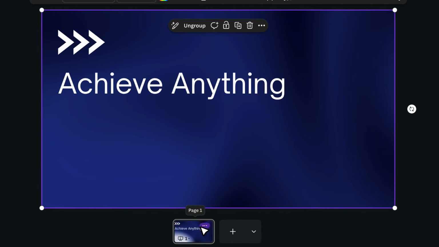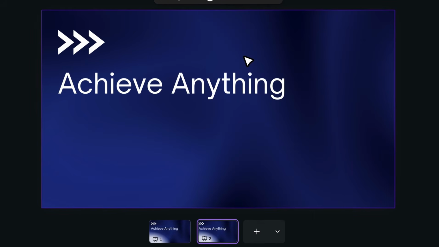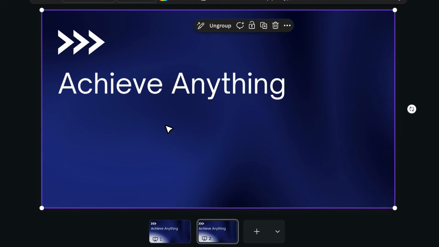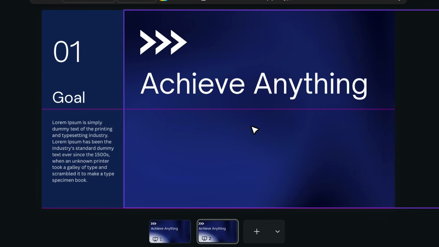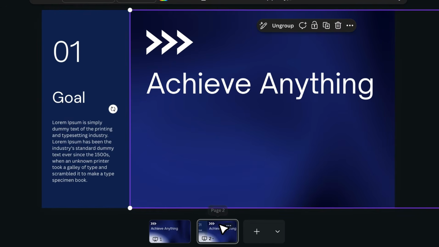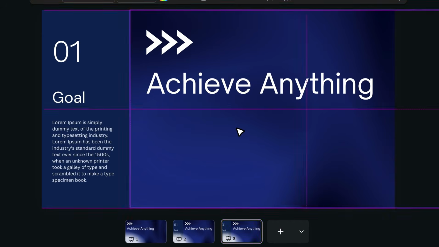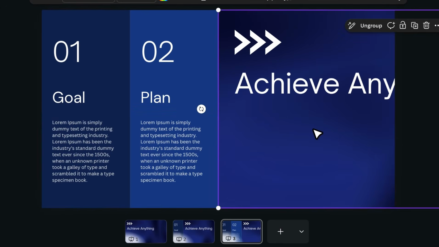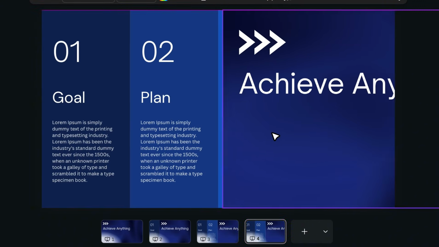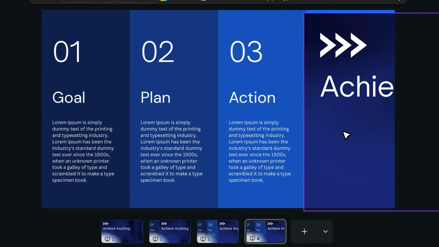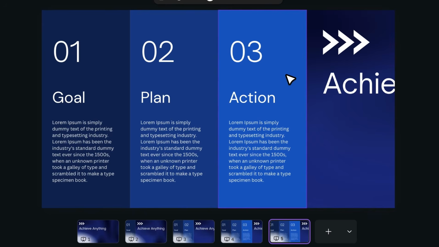After that, duplicate the page. On this new page, move the front page group to the right side so the first grid becomes visible. Then, duplicate this page again and move the front page further to reveal the second grid. Repeat this same process for all the grids until each section is revealed on a separate slide.